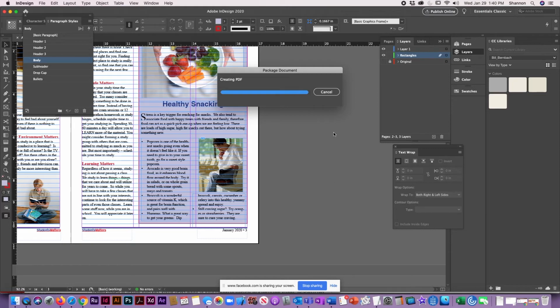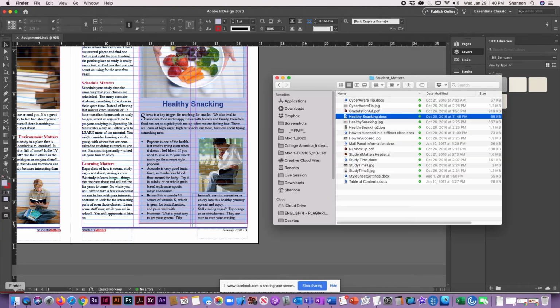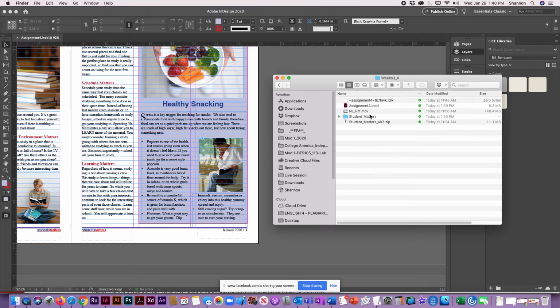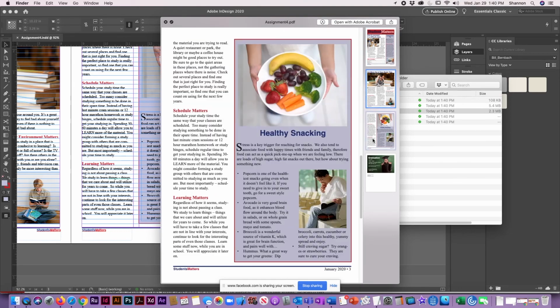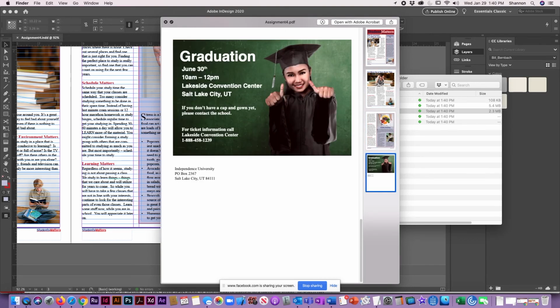Now, one of the things you should get in the habit of is double checking your PDF before you submit it. Just make sure everything looks right. So here's my assignment 4 folder, open it up. There should be an INDD file, an IDML file, and a PDF file. Let me just open up that PDF file and check things out. This is how you can tell if you've forgotten to turn off a layer or forgotten to turn on a layer. So here we go. Here is our entire finished newsletter.